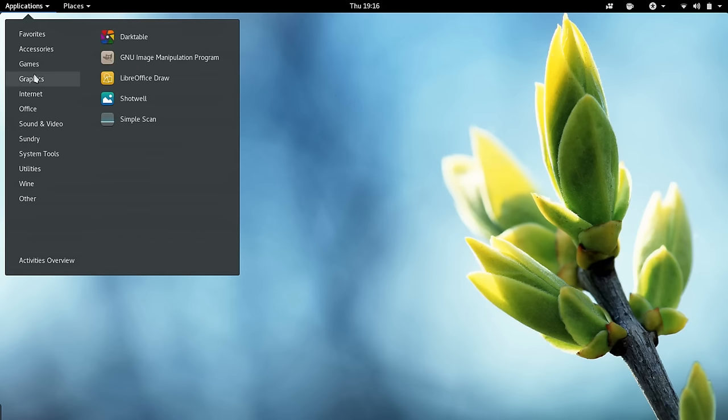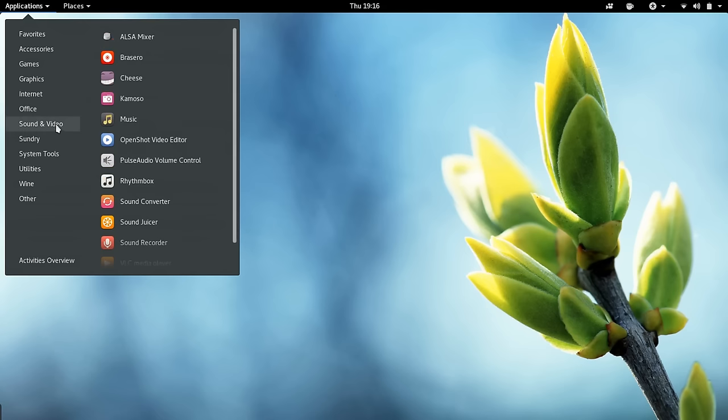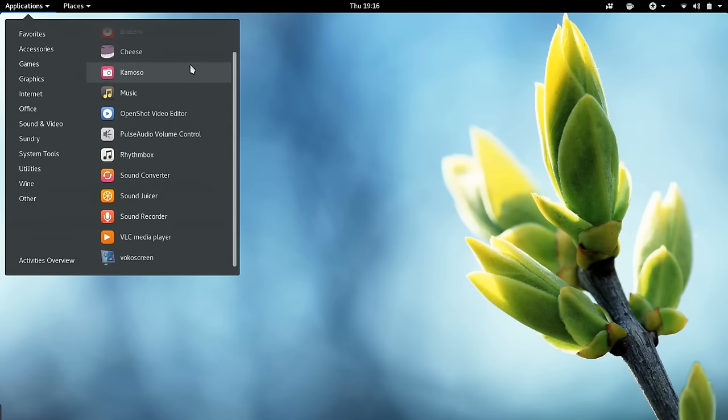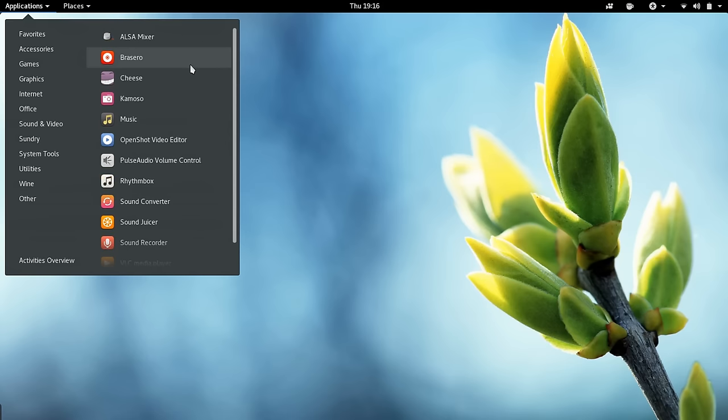You see some of the usuals under graphics. You've got GIMP and Shotwell and SimpleScan and then Darktable. Haven't spent a lot of time with Darktable. Office, you've got LibreOffice already set up. And then there was a pretty good selection here under sound and video, more than you typically see under most distributions as far as pre-installed.